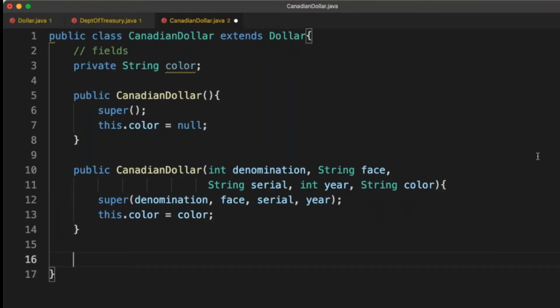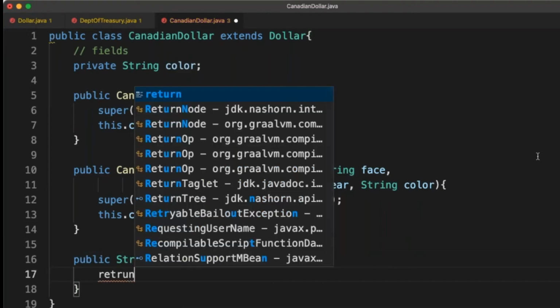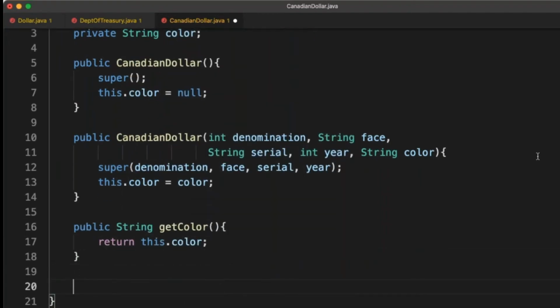We are required to provide getters and setters. So we will provide our getter that will return the following color. Setter will set a new value for color.